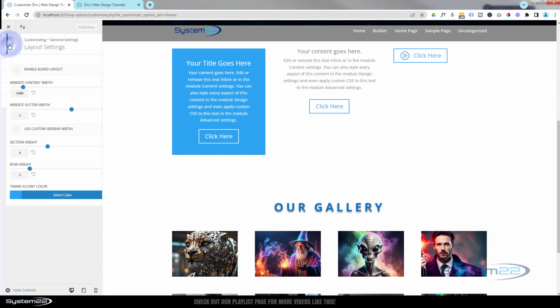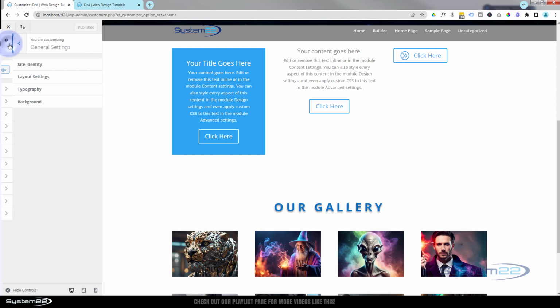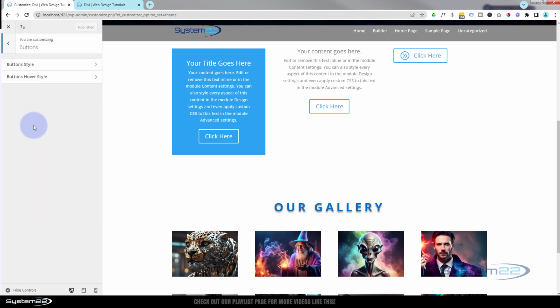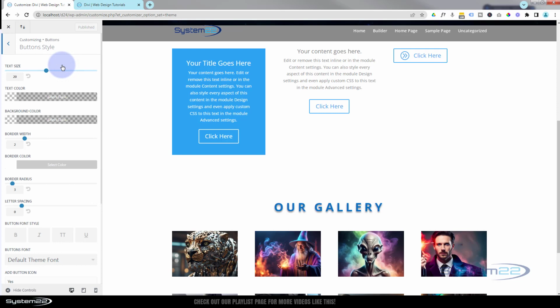I'm going to go back again. I'm going to go down to buttons, and we've got two little options there, button style and button hover style. Button style obviously is when the mouse is not on it. Hover style, obviously, again, when the mouse is on it. So let's go into button style. Text size, you can type in a value or use the slider. That's fine with me. I'm going to leave it just like that.